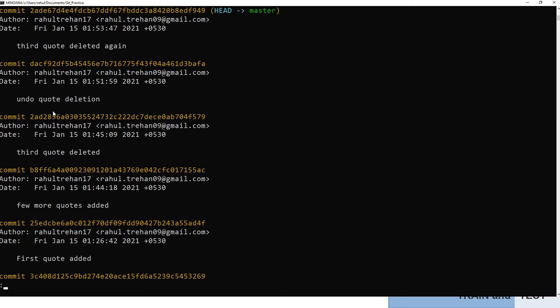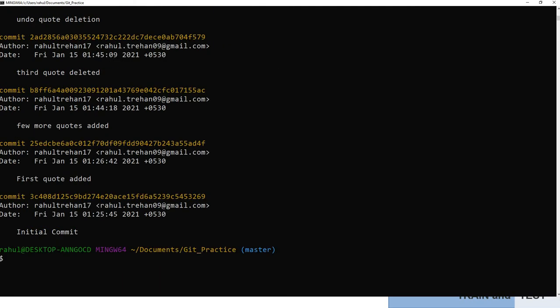When we reverted the changes, that is also being captured. And now when we deleted the third quote again, we are again tracking those changes. Now git reset works in a very similar fashion to git revert, but we'll see the key difference when it comes to the log. Now let's reset our changes to the original commit wherein those quotes were added. So this is the commit we want to reset our file to.